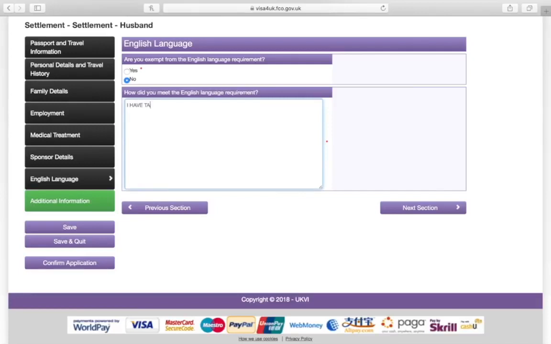I have taken the IELTS Life Skills A1 Speaking and Listening Test, which I passed on, and then the date. So that covers that section there. Again, save it, and then next section.